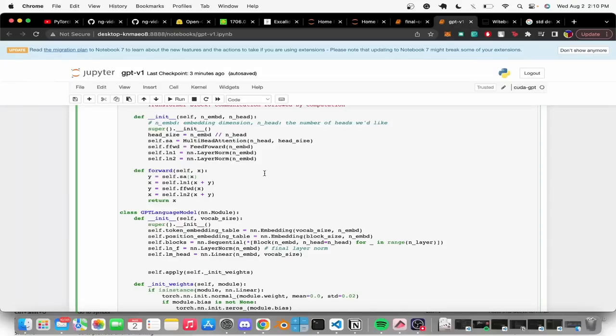So what does this look like? Self-attention, add a norm, feed forward, add a norm. Cool. So we're doing an add. So we're going X plus the previous answer, which is adding them together, and then we're just applying a layer norm to this. So cool.